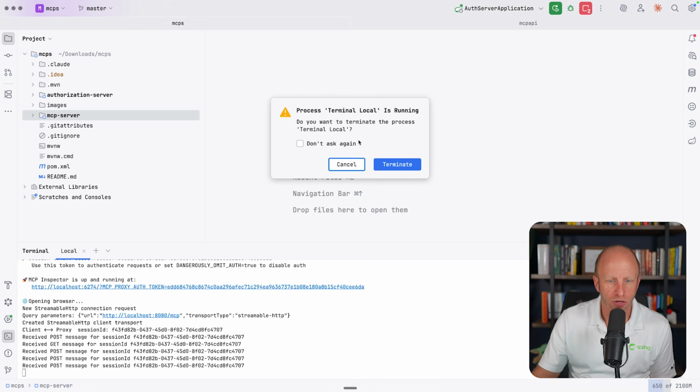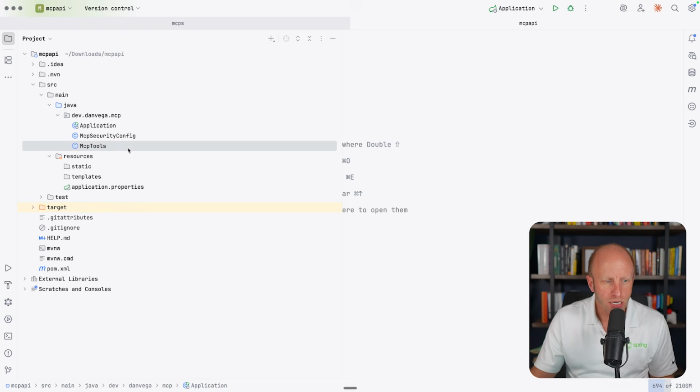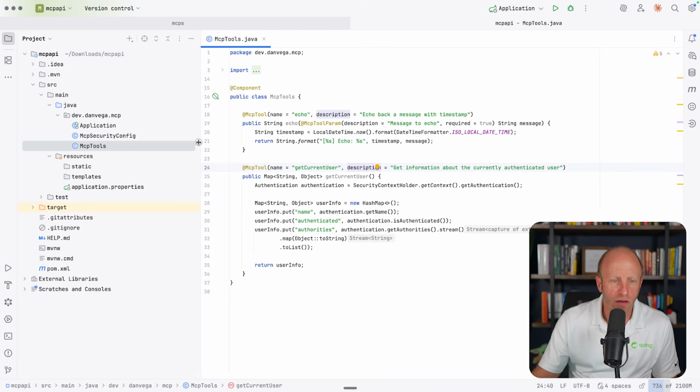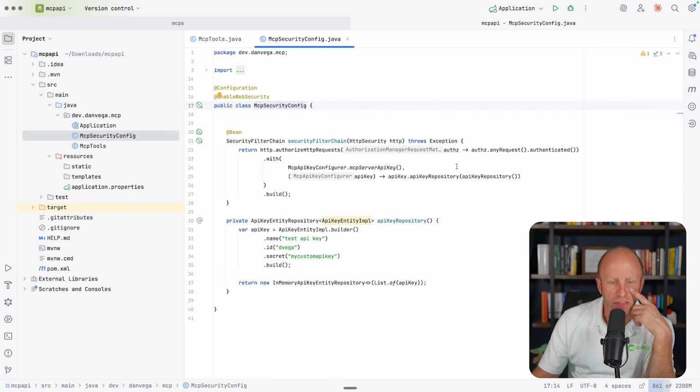I want to quickly show you the other one. So let's stop all, and then I'll go over to this one. Again, we have these simple MCP tools. We have one called Echo. We have one called Get Current User. Now we're going to look at this MCP security config. Again, we're just using Spring Security. We're defining a security filter chain. We're using this with method after we've said everything is going to be authenticated. Now we're saying with MCP API key configure.